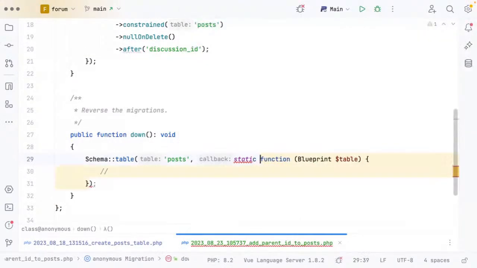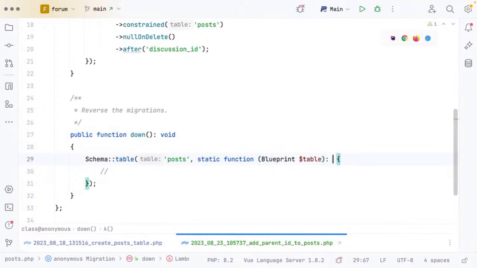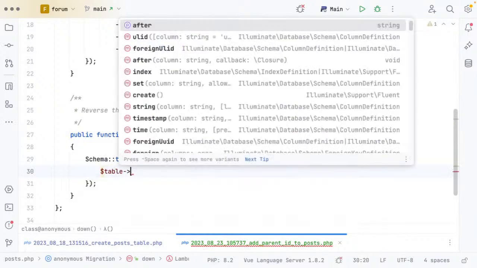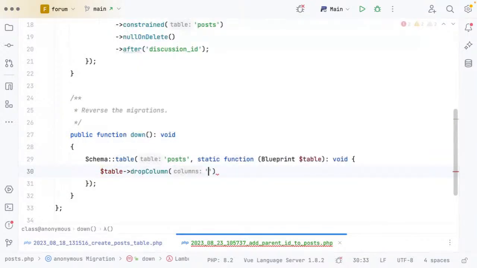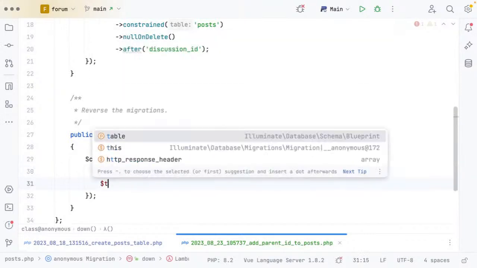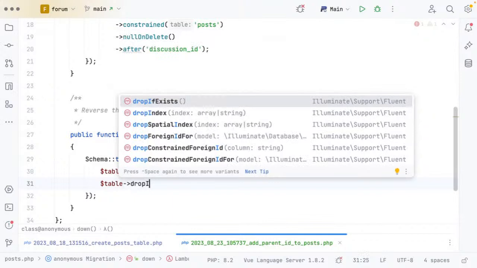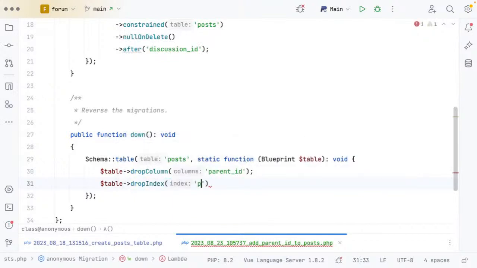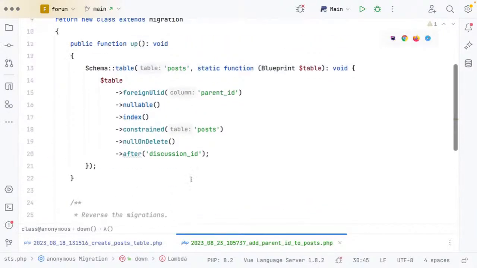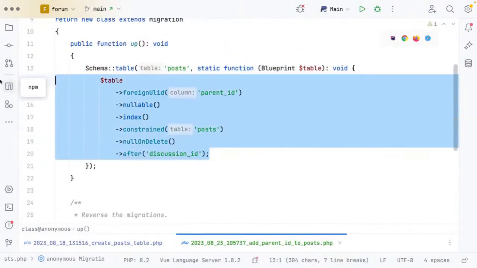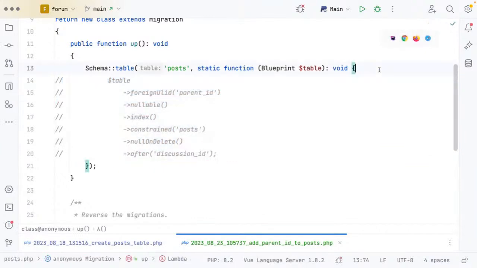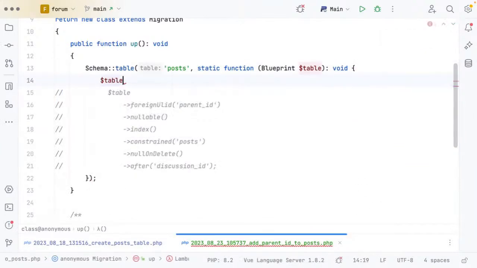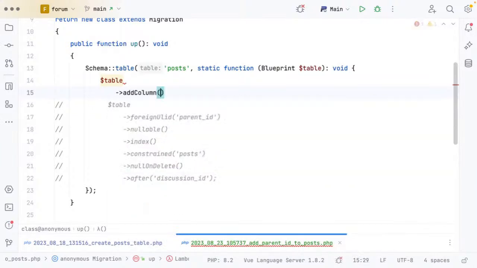So static function, blah blah blah. Void table drop column parent ID. We're also going to want a table drop index. If a drop column, index should be dropped, I believe. So let's just ignore that for now. And what we're going to do is build it up. So table add column.